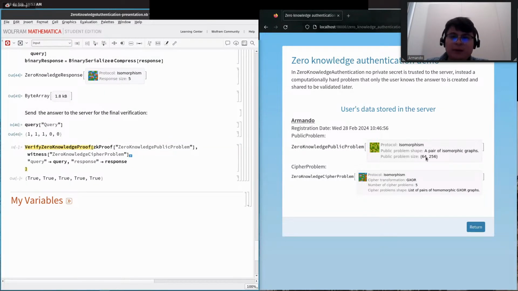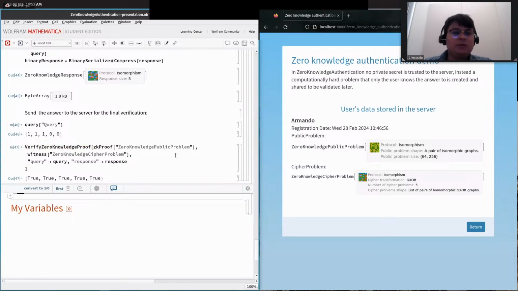Okay, so now the server has everything needed, well, except the response. Let's share the response with the server. And what the server will do is check one by one if the requested information is correct, and if it is, then it's gonna return a true.